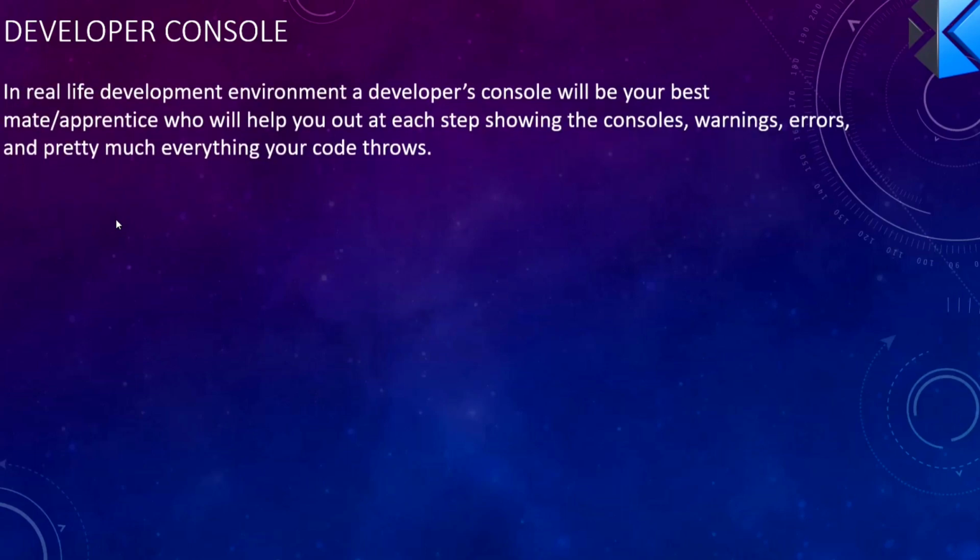Just to give a few examples of how the developer console looks, see over here. In a real-life development environment, a developer console will be your best friend. It's going to show you console messages, errors, warnings, and pretty much everything that your code is going to throw at you. You can even see which files you are downloading from the server and how much time they are taking. You can see how many bytes of data each file uses. So it's more information about everything you're doing in your application. Even once you deploy it, you can check the performance of your application. There are hundreds of things that you can do with the developer console.